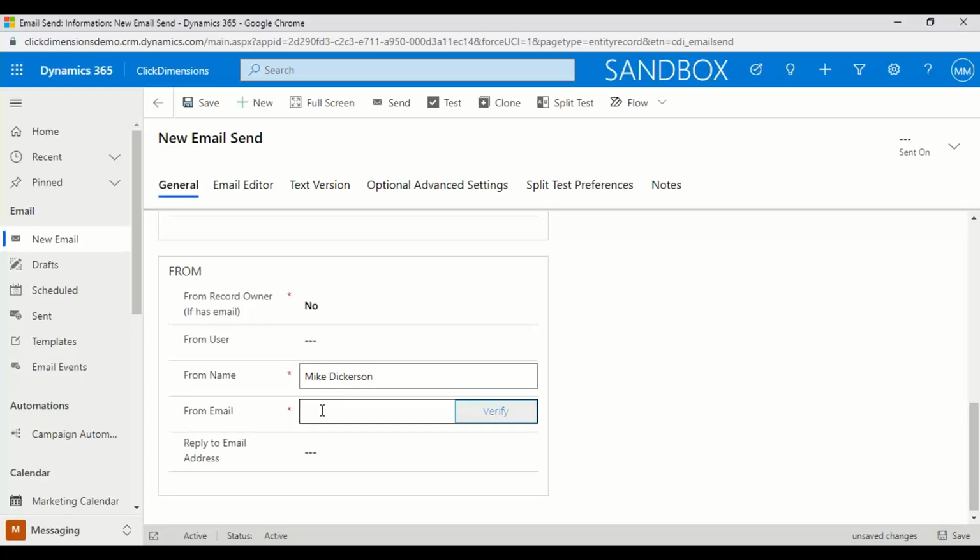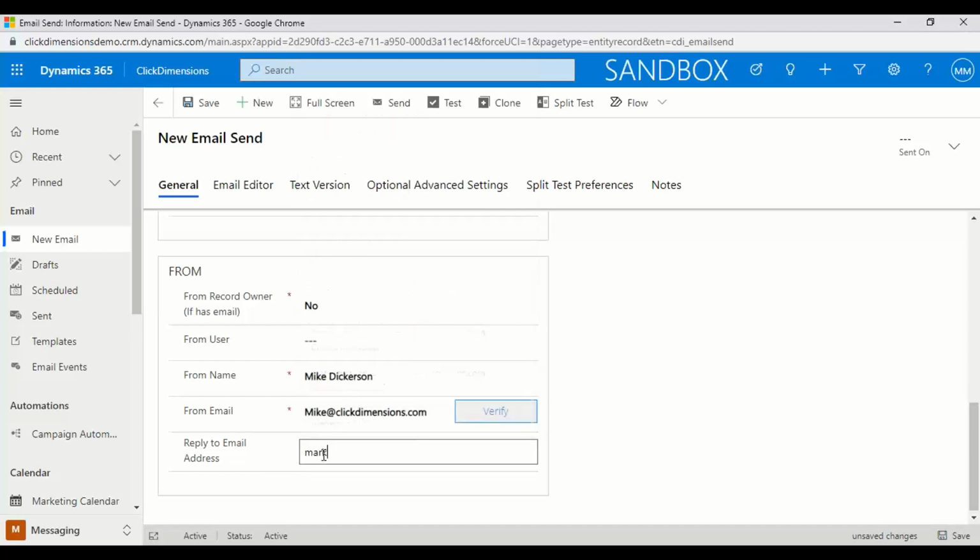So something that we do internally every once in a while is we'll send an email on behalf of our CEO, Mike Dickerson. And we don't necessarily want Mike to receive all of our responses that are coming back in, right? So what we can do is type in something like our marketing alias as the reply to email address. That way we still are receiving all of the replies. We're just not blowing up our CEO's inbox.